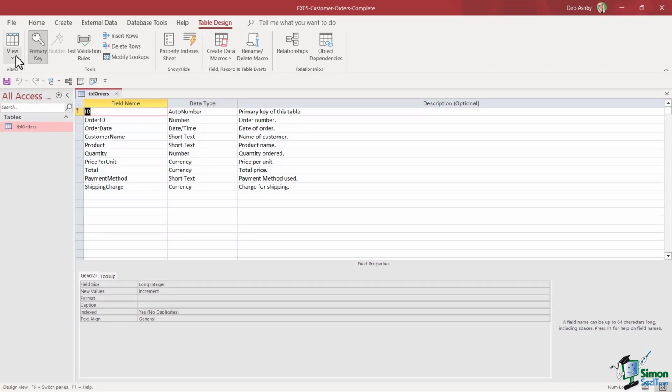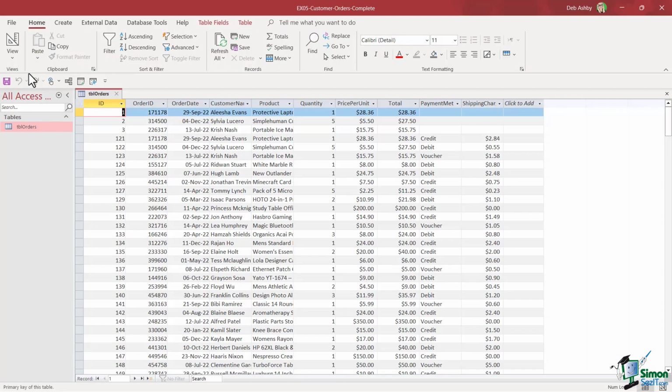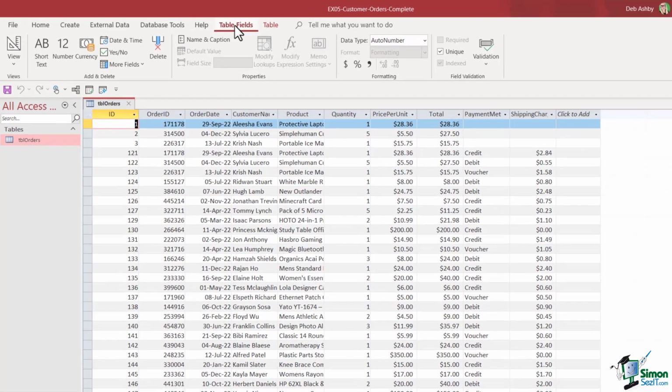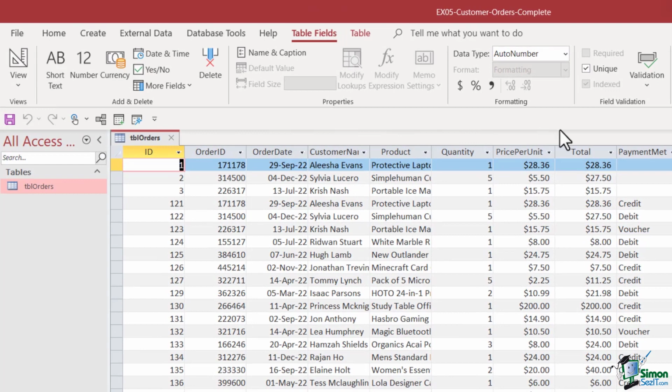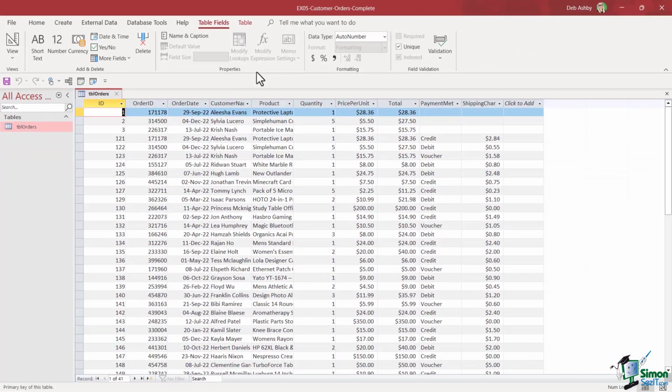Now, if we switch back to Datasheet View for 1 second, the next thing I asked you to do was really just to familiarize yourself with the options that we have on the Table Fields ribbon. Remember, this is where we can come to adjust our field properties. We don't necessarily have to be in Design View. So from this ribbon, we can adjust our views, we can add new columns and select the relevant data type, we can modify the properties for each of our fields, we can apply formatting and also data validation. So just make sure you're aware of all of these different options on this ribbon.